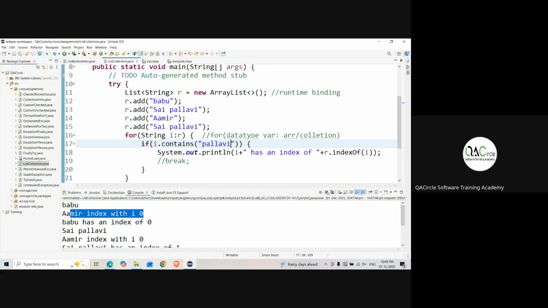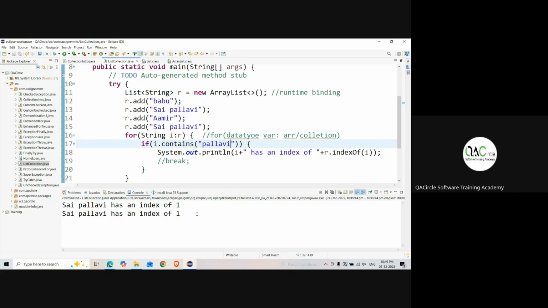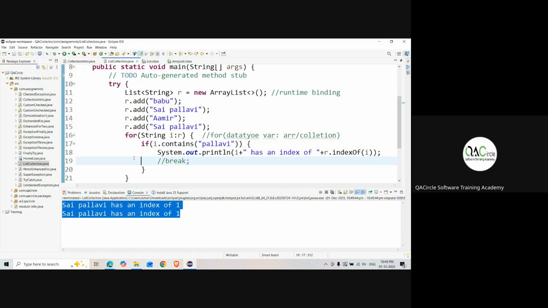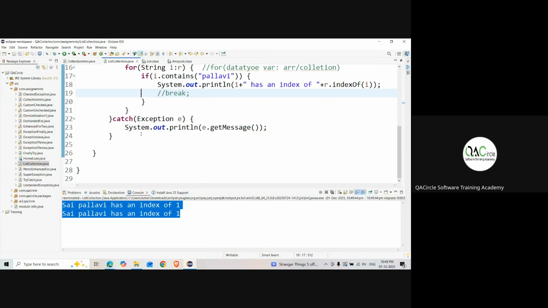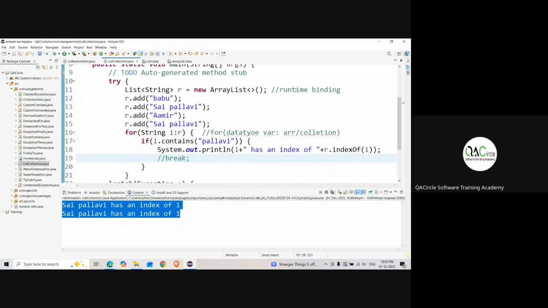Okay. Shall we run it? Oh, I think it's 1 and 3. Final answer? Okay. Let me run as Java application. See, 1, 1. Sai Pallavi has index 1. What happened? Okay, there is no catch, right? Good. So it won't take duplicate values. List will take duplicate values.